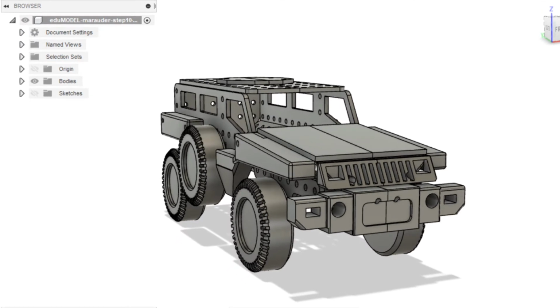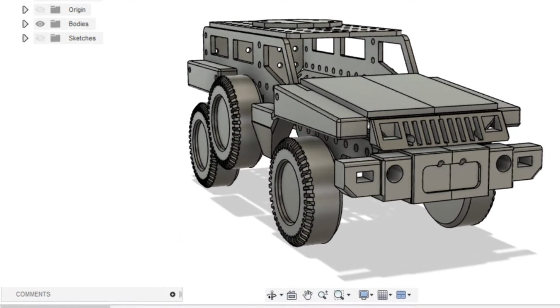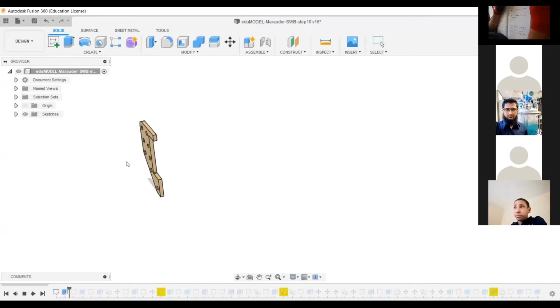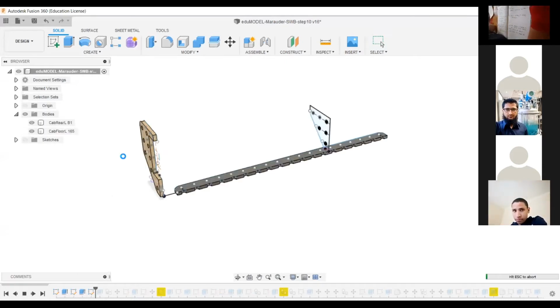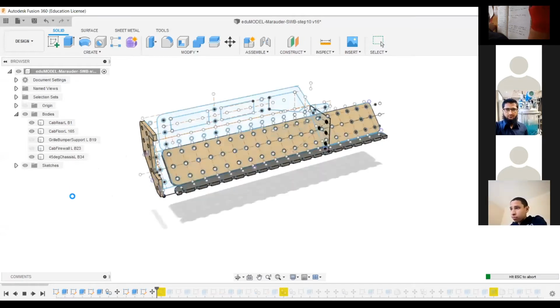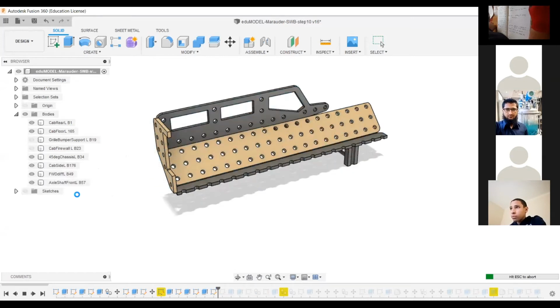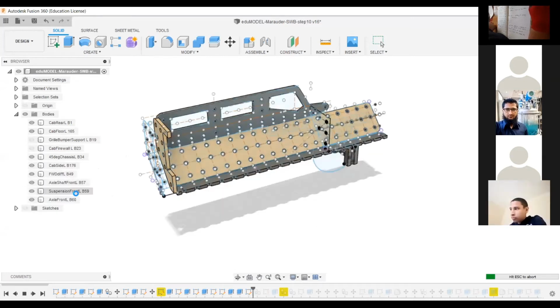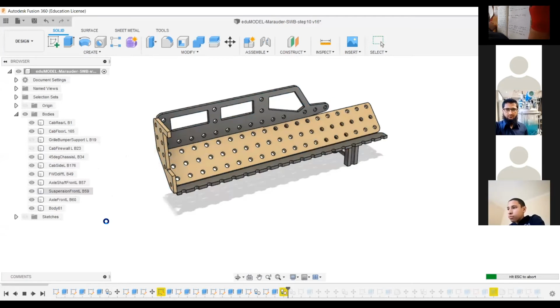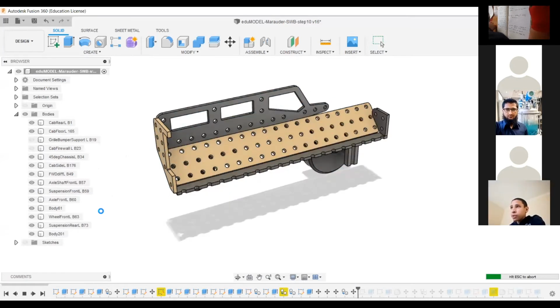I'm going to show you a wonderful feature of Fusion. If I hit the play button, Fusion will show you all the many steps that went into creating this Marauder model. You'll notice it's a mine-proof vehicle, so it's got these sloping sides to deflect the blast.